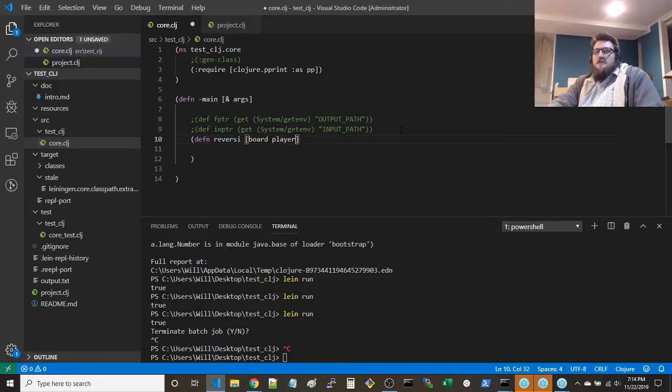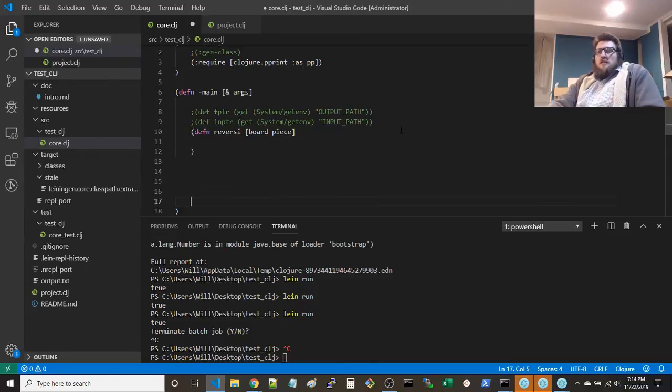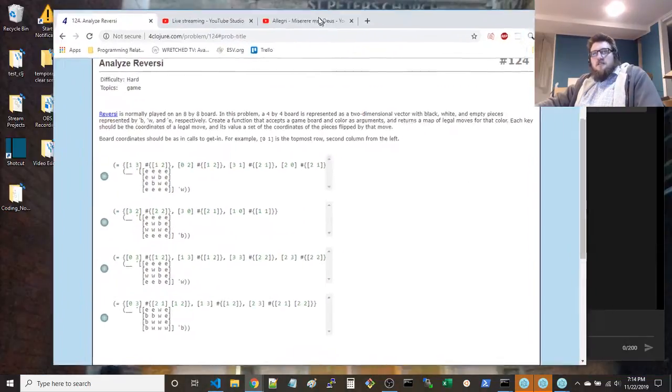Yeah, I'm not really sure. I kind of want to just use piece. I like piece better. White piece, black piece. All these pieces. Let's go ahead and copy each of these.